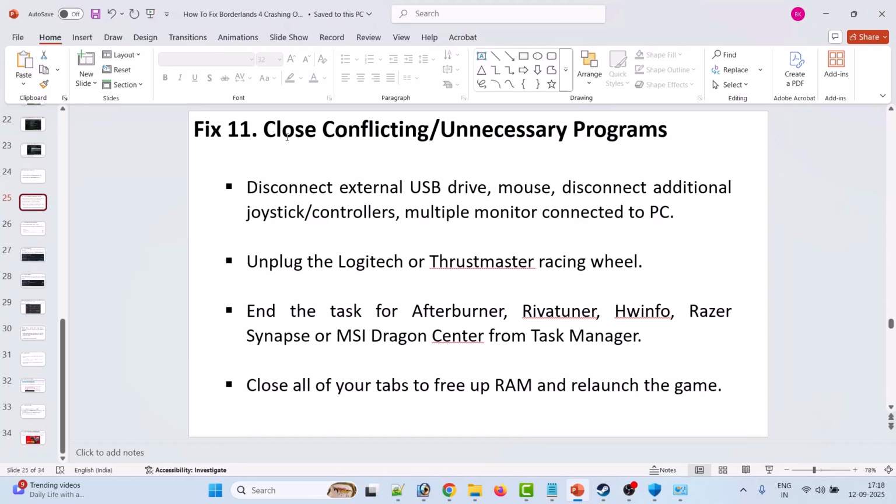Fix 11 is to close conflicting or unnecessary programs. So disconnect external USB drive, mouse, additional joystick controllers, multiple monitors connected to PC, and unplug the Logitech or Thrustmaster racing wheel. Close Afterburner, Riva Tuner, HW Info, Razer Synapse or MSI Dragon Center from the taskbar and Task Manager. Close all of your tabs to free up RAM, and then you can relaunch the game and check.